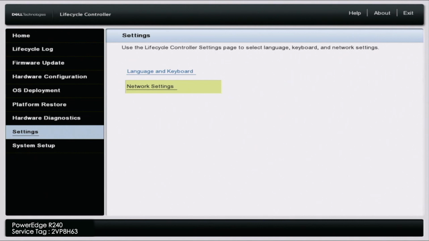So, very straightforward video. We set a static IP address and a DHCP IP address. These are two different methods to configure your IP information for our server so we can go ahead and connect it to the internet.